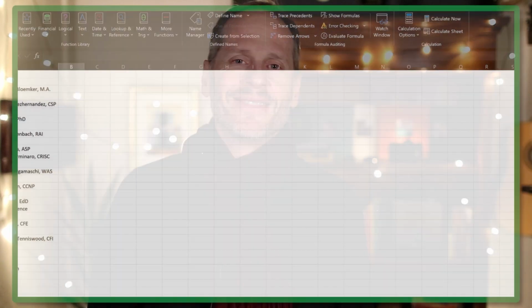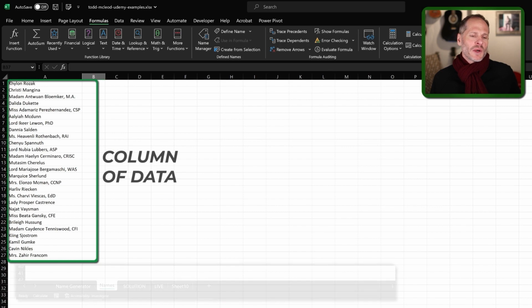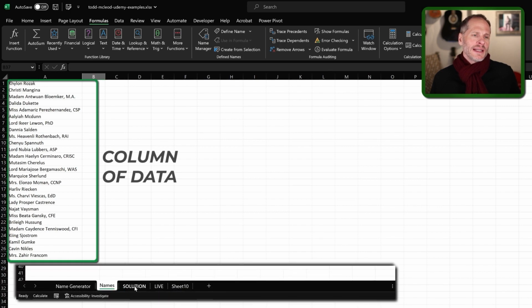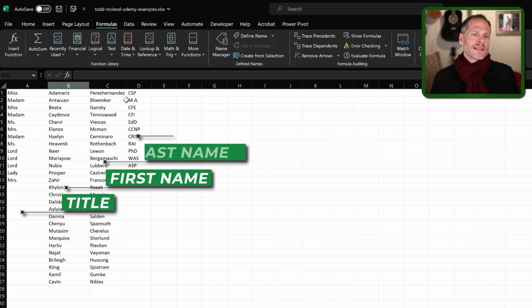So in this video and the next couple of videos, we're going to learn about how to use Get and Transform. So here I am in Microsoft Excel, and I have a column of data. It's a bunch of names, and I want to split these names apart so that ultimately they look like this, where I have the title in the first column, then first name, last name, and their credential.